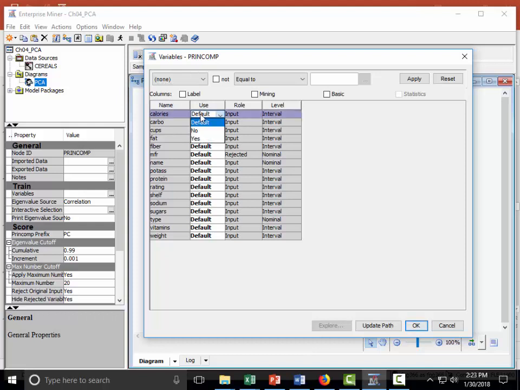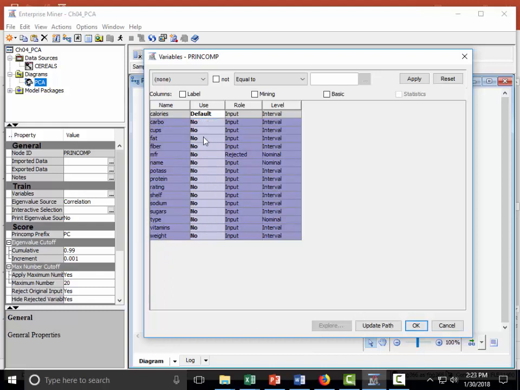So what I want to do is to not use. Okay. So you can select whether to use or not use. So calories and rating, so I'm going to highlight all of these variables, okay, and change the use to no, all right, and then go back and change just that rating alone back to yes. Okay. So now we have calories. Okay, let's do calories also. Yes. So only two variables will be used now.